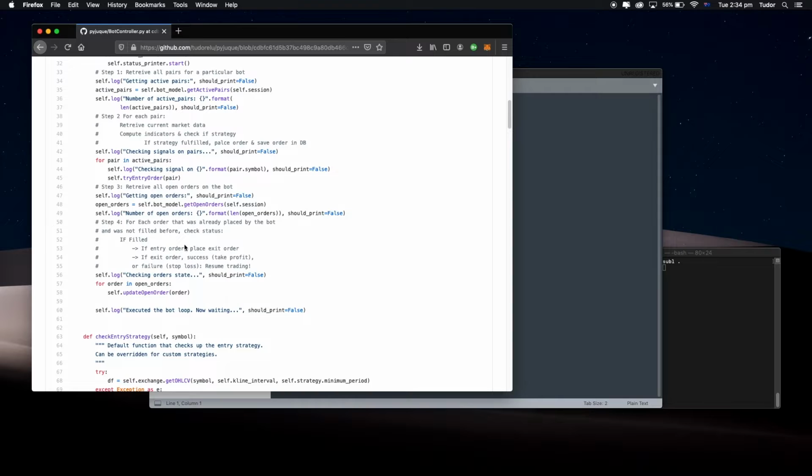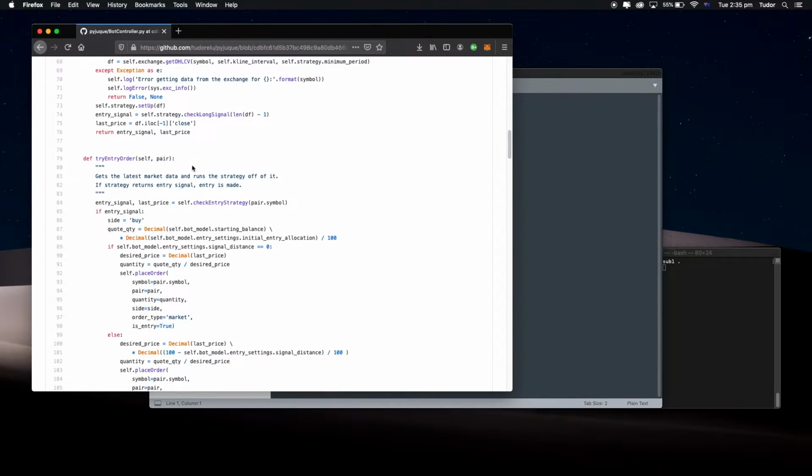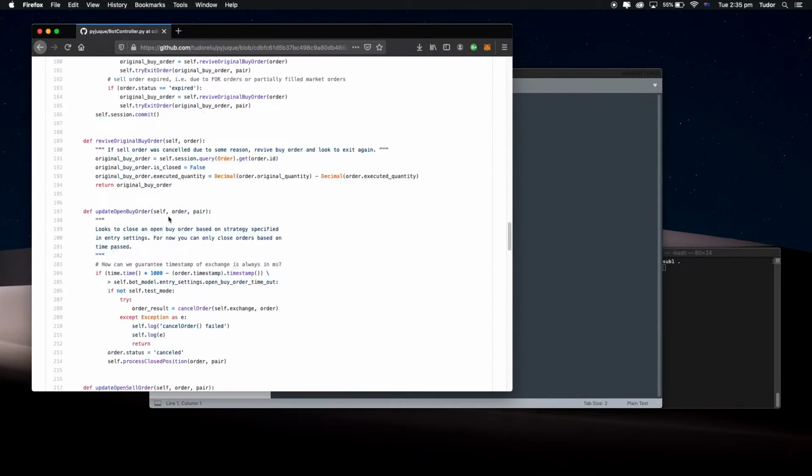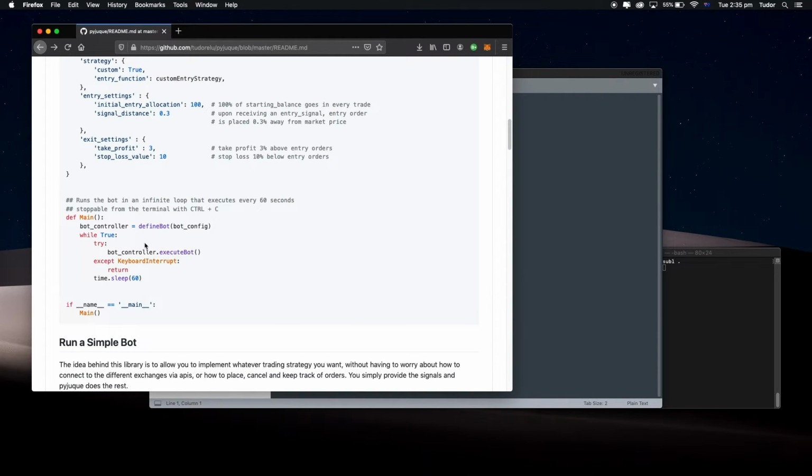We check all the open orders, and if, for example, the order was filled, if entry, we place an exit. If exit, then it's good, we took a profit or stop loss, but we resume trading. And that's it. This is all it. If you want to go into more detail how these things happen, we can go inside here and check out all this code. It's all here open source, almost 400 lines. But that's it. And that loop gets called every 60 seconds.